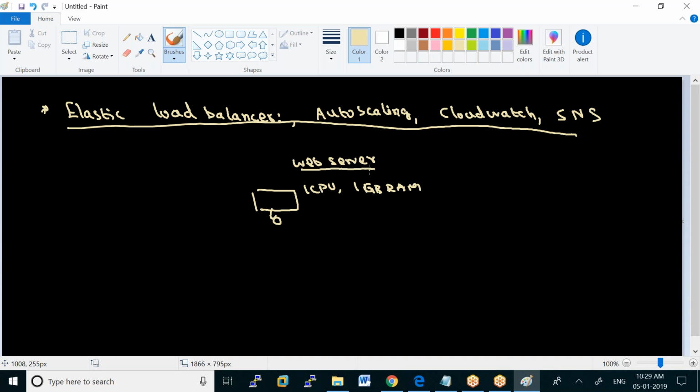Imagine you have a single web server with one CPU and 1 GB of RAM. With this, it is assumed that it can support 1000 user requests per second. If the number of user requests increases to 1200, what happens here? Can the web server work with the same efficiency as it handles 1000 user requests? No, its efficiency will be degraded a little.